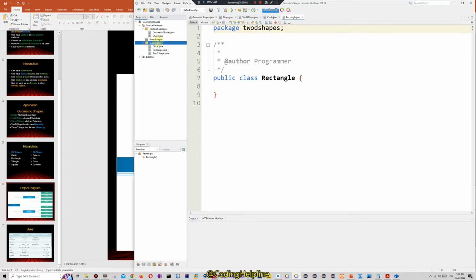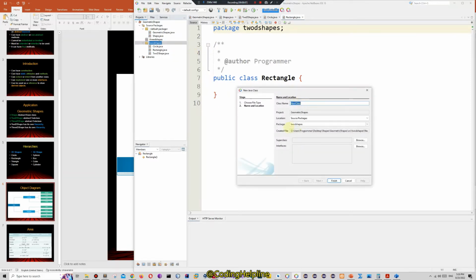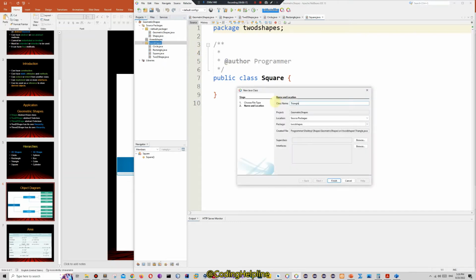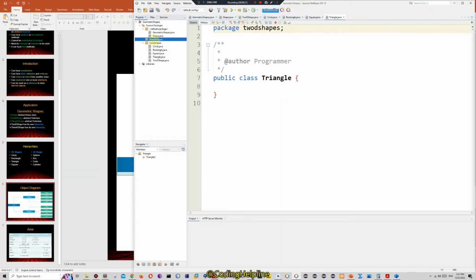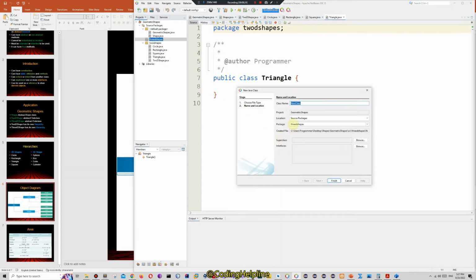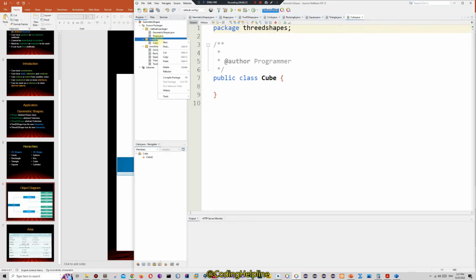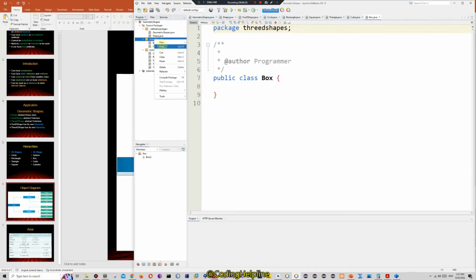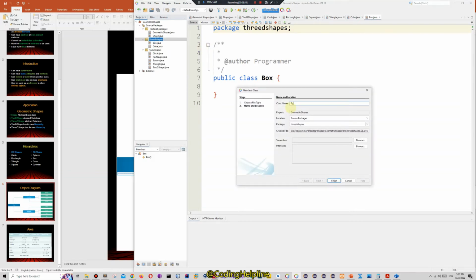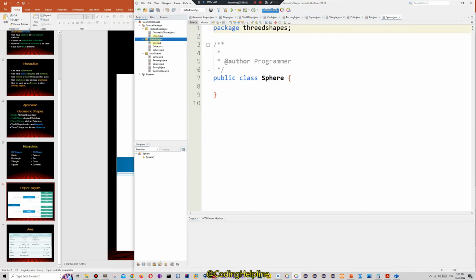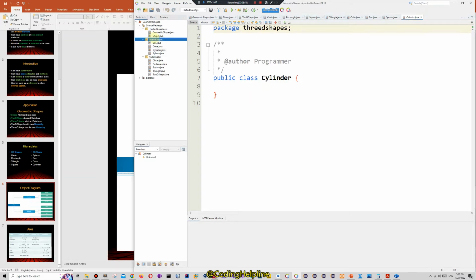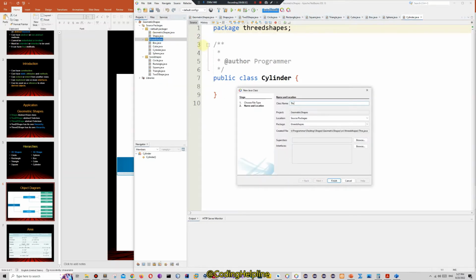Rectangle and square and triangle. Here cube, box and sphere and the cylinder, and one left is base class 3D shape.